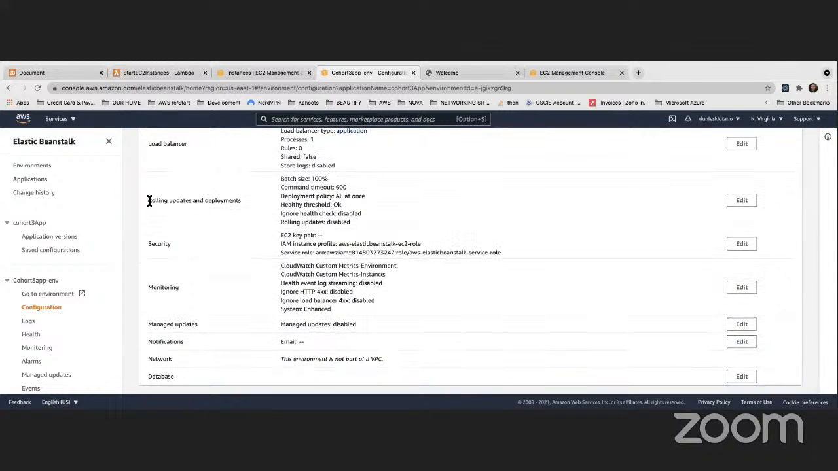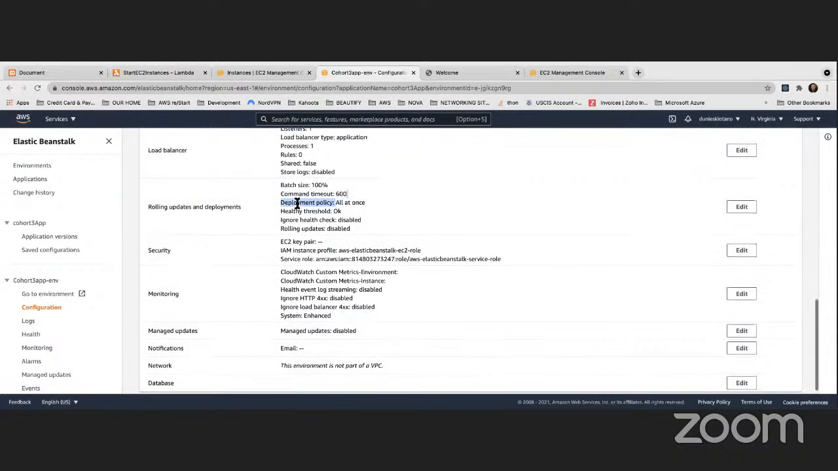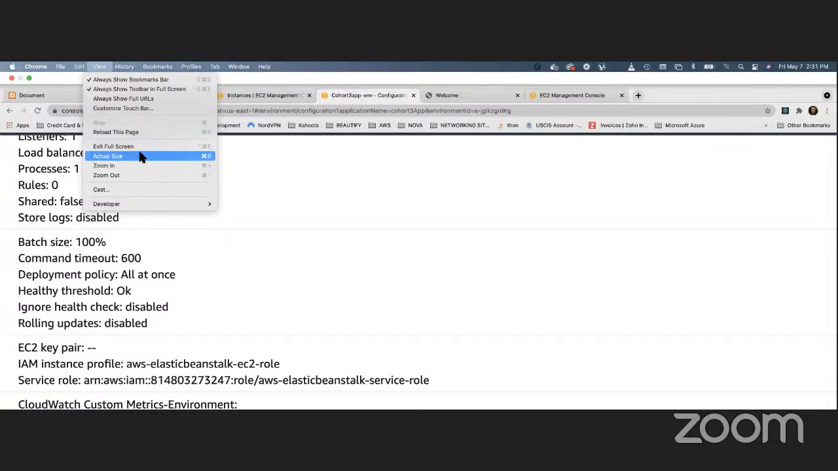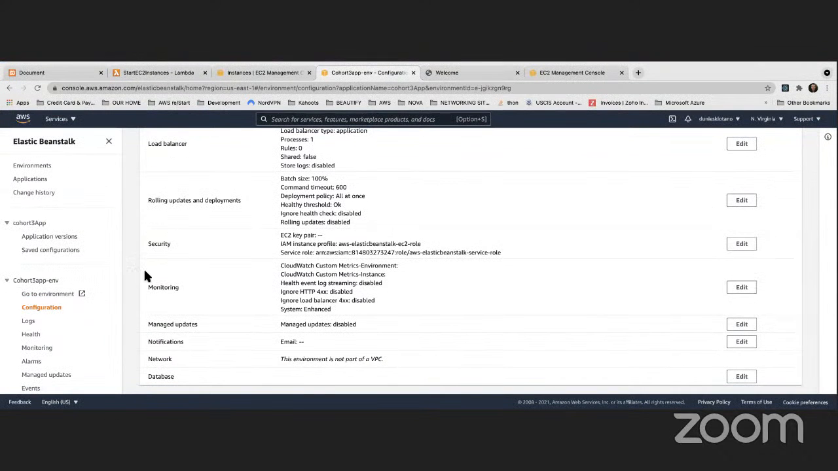I can change the deployment option, if it is rolling update, or if it is immutable, or if it is all at once. All at once is the default one, but we can have rolling and rolling with additional batch, and also we can have immutable. We're going to see all that, right?